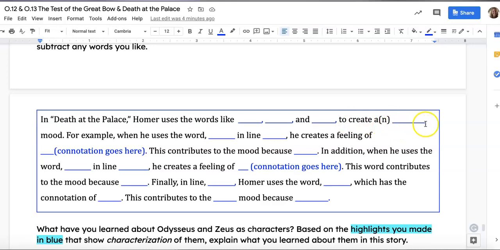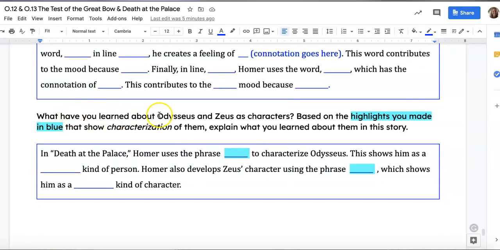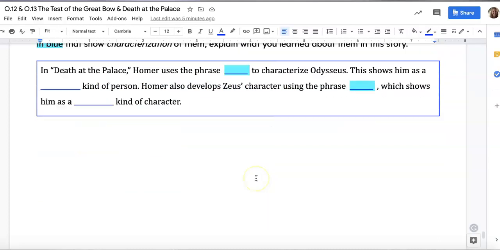And you have to come up with a word for your mood for this whole entire passage. And those 3 words should actually show that it's that kind of a mood, or give a connotation of that kind of mood, so that you can write about it when you get to the heart of the paragraph. Then you're going to talk about Odysseus and Zeus. What have you learned about Odysseus and Zeus as characters? Based on the highlights you made in blue that show characterization of them, explain what you learned about them in the story. And so you're going to do your first one about Odysseus, and you're going to do the second one about Zeus. And that will be it.